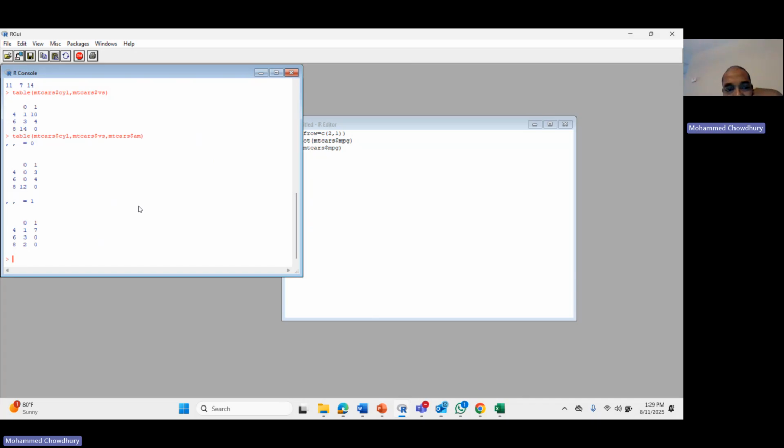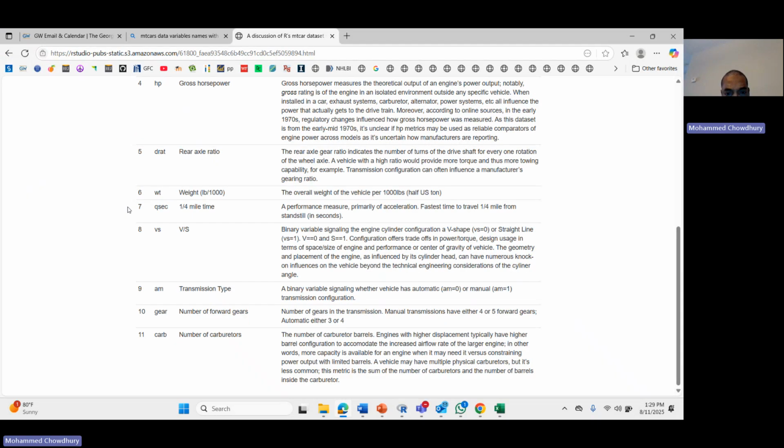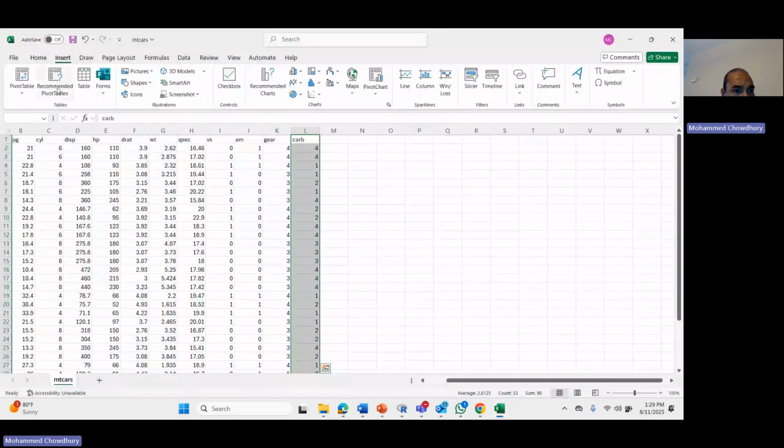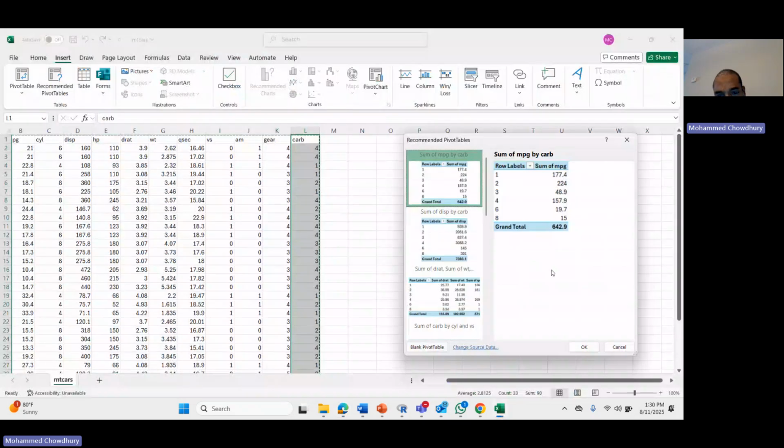In R, it is way easier to find the frequency with just one line of code, which is table. See, there are three variables, and corresponding to that I am getting a cross tabulation of frequency. How can I obtain this using Excel? If I select these cells, go to Insert and Recommended PivotTable, I get rows.